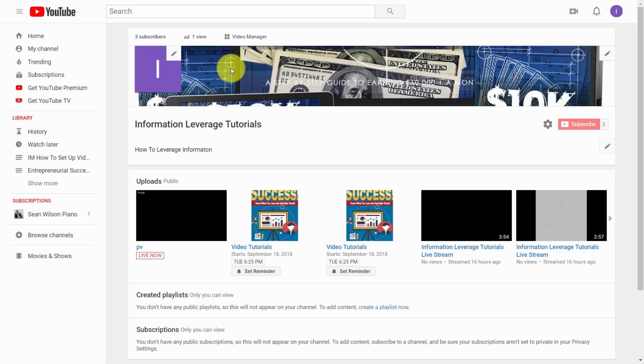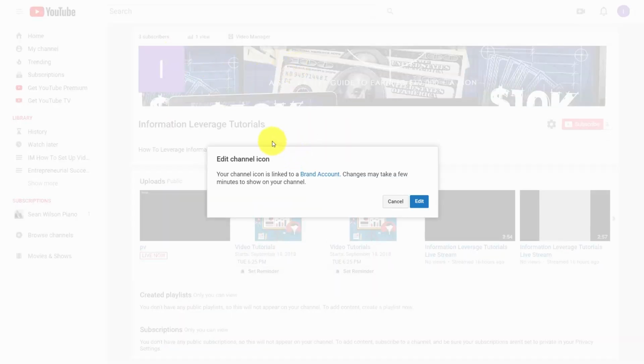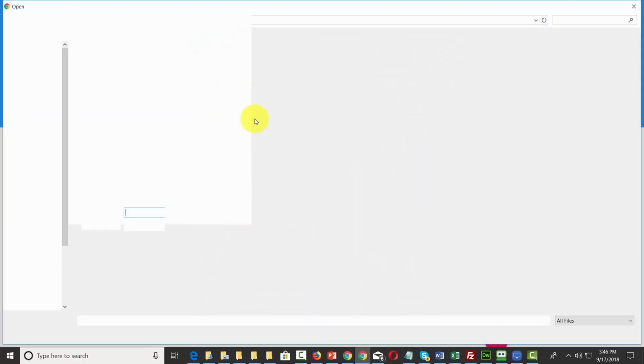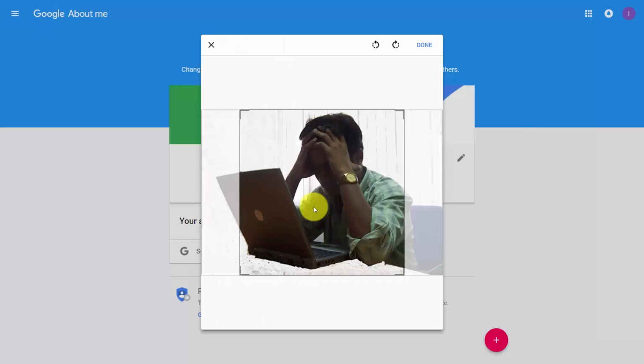Now, one thing you can do is have your image created with a call to action on the actual image. Another thing you can do is change your profile. So what we can do here is click this pencil. And YouTube is reminding us that when we change this image, it's going to be connected to our entire brand. So we're going to click edit, and we're going to find the photo that we want to use. Once we have our photo, we'll then click done.